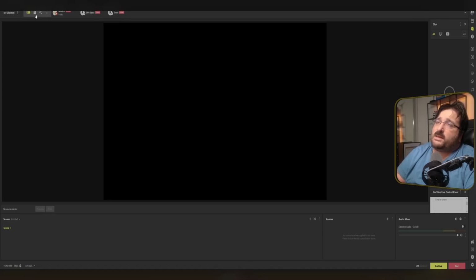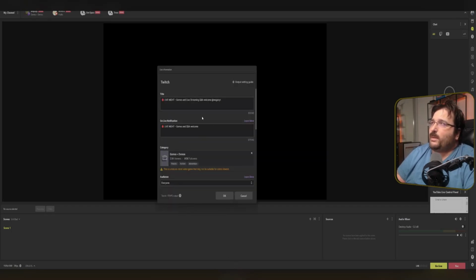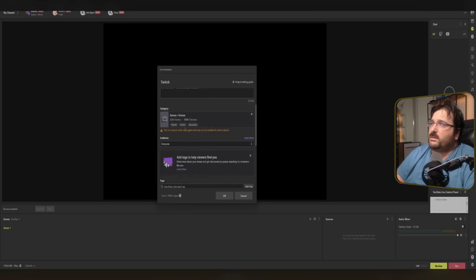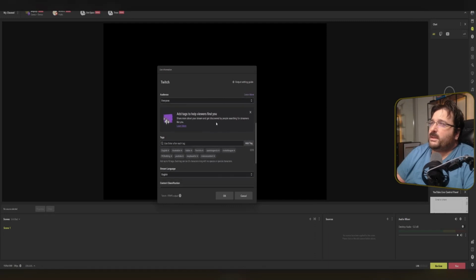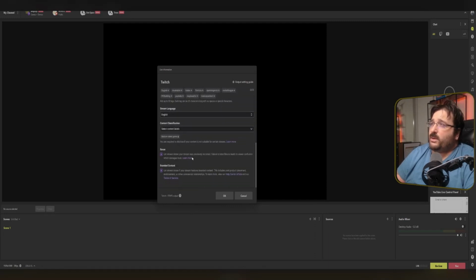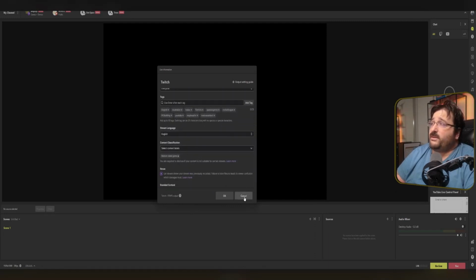Let's say you want to change something on your platform. You hover over the platform that you want to change. You will see this document. This pop-up will come up. So you can change your title, your go live notification, your category. You can add the tags, stream language. You can basically change everything.